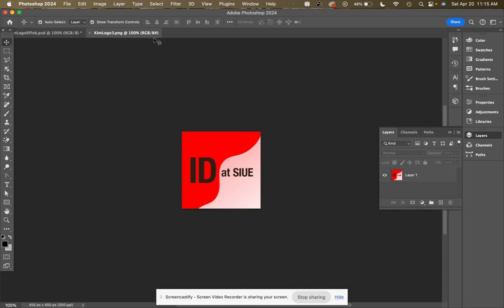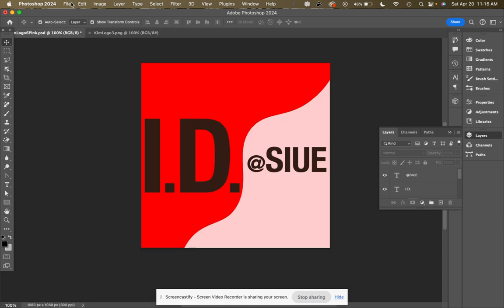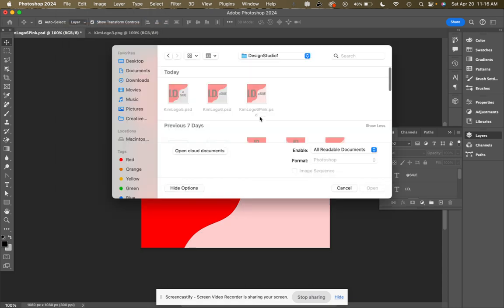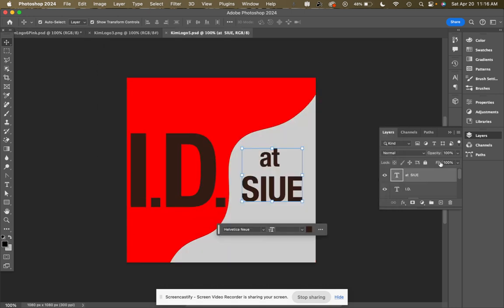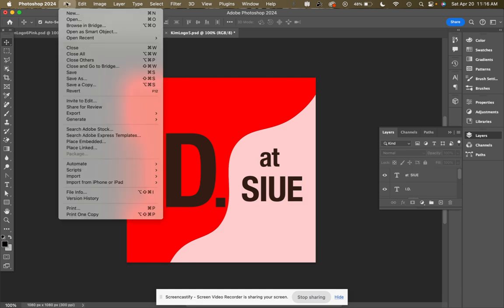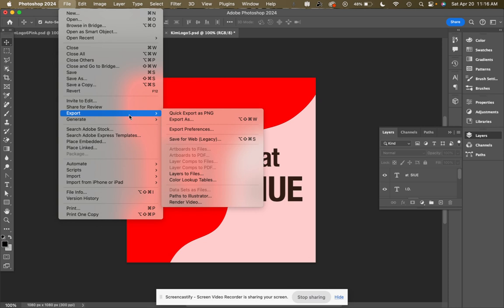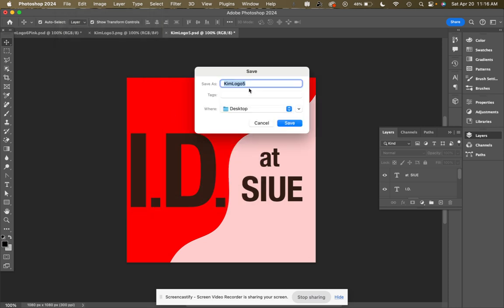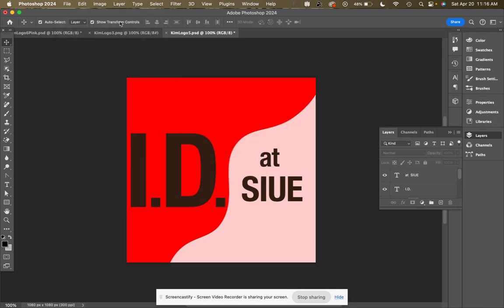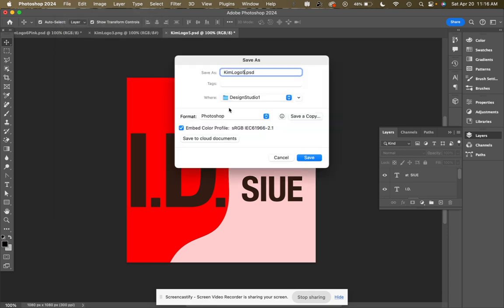I'm going to file, open, logo 5, open, and we'll bring the pink back on this one. Let me just see what size that was. 36.57. And we'll do export PNG logo 5 pink. Save as logo 5 pink.